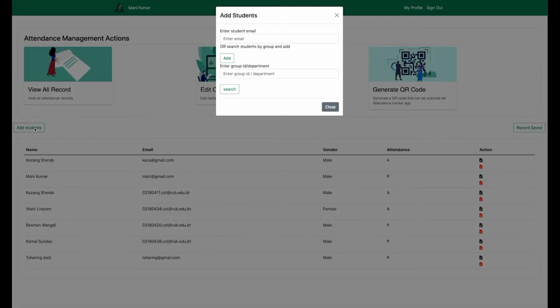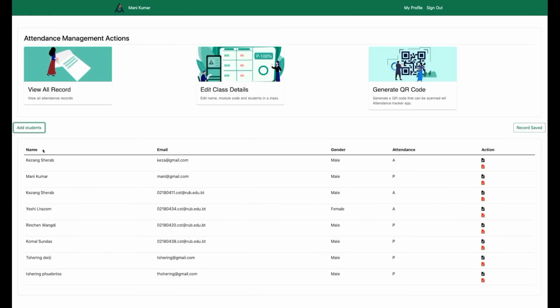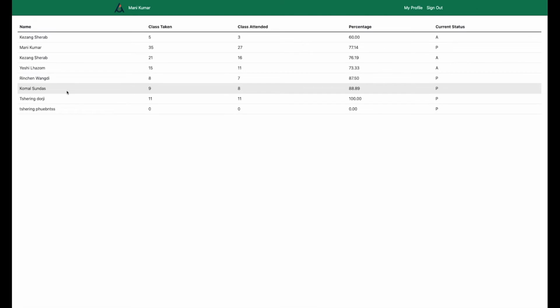The students can be added to the class from this page as well. In order to add a student, it can be done using an email ID or by using a group ID, and accordingly search for the student and add them. Now, clicking on the View All option, it will direct you to the details of all the students, showing the total classes taken, classes attended, attendance percentage, and the current attendance status.